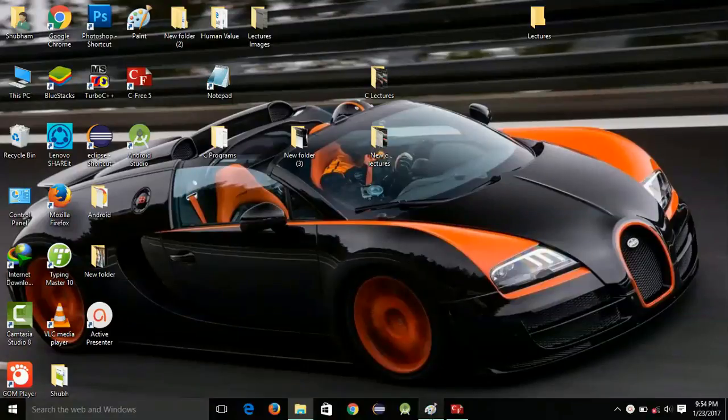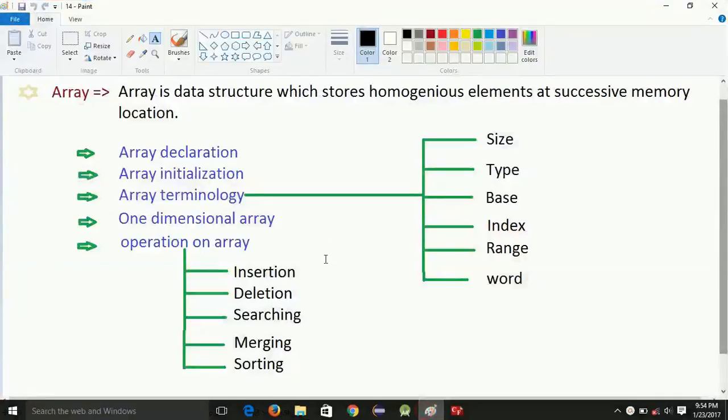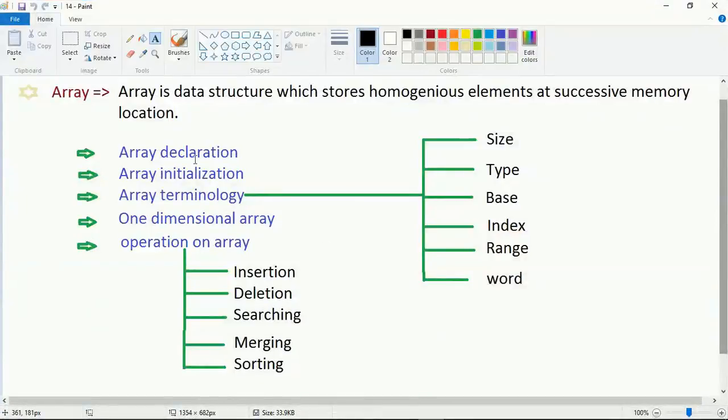Today I will explain arrays, operations on arrays, and different aspects closely related to arrays. Okay, so like array declaration, array initialization, array terminology, one-dimensional array, and operations on array.